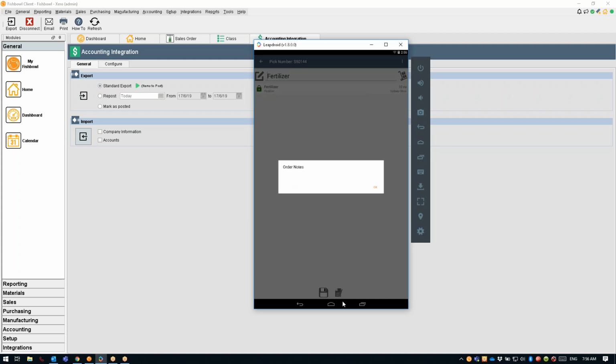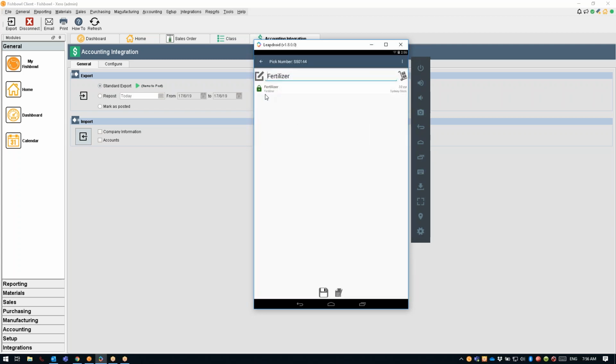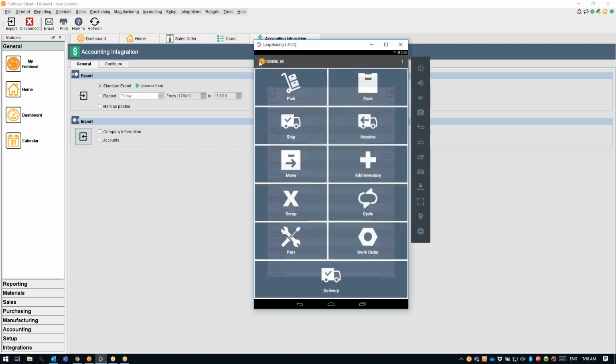So I can see the order note by clicking on that little note button. And if the item has any item specific notes, that will also show here below the description. So that redesign of the look and feel of Fishbowl has happened through most modules. So picking, shipping, delivery, and receiving.